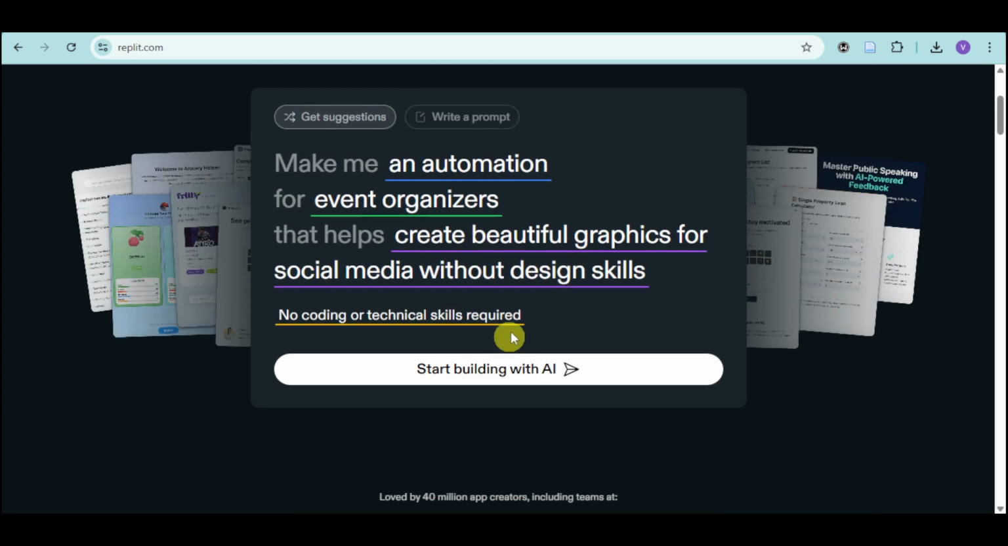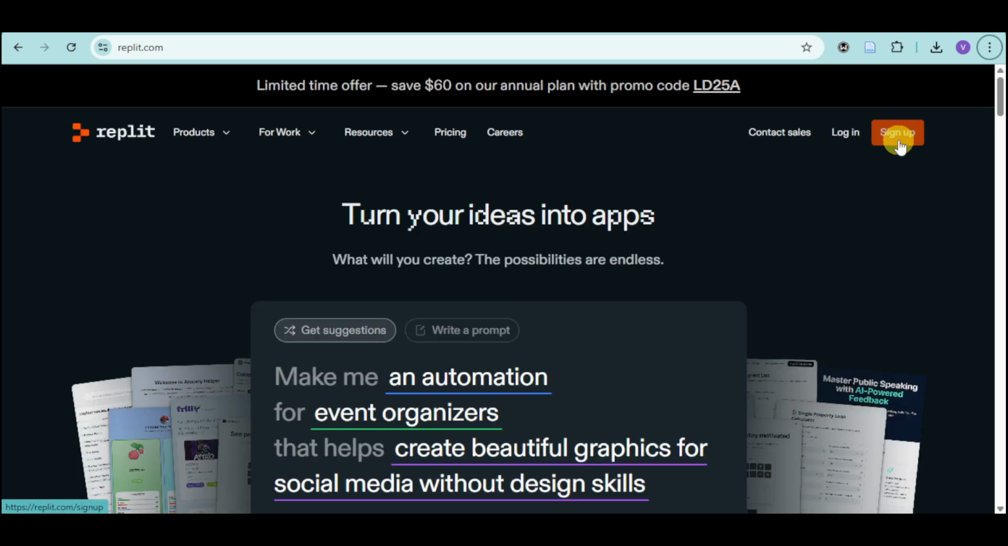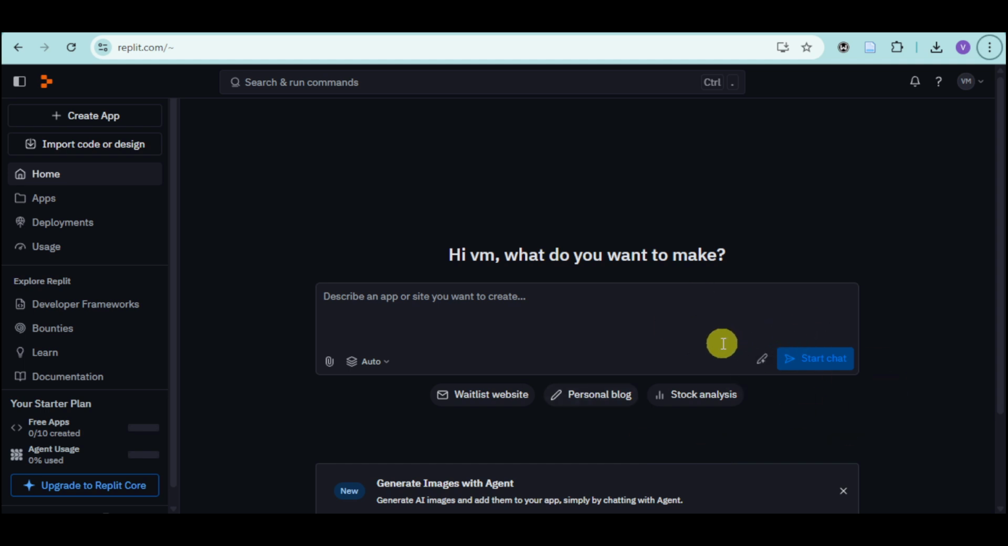In this case, let's head over and then create this. We have in here this automation, events and the likes. Let me head over and sign up first. Now here is the actual dashboard for that.